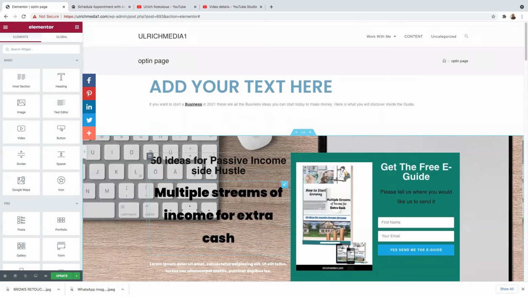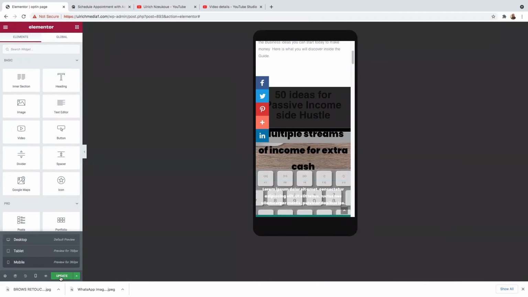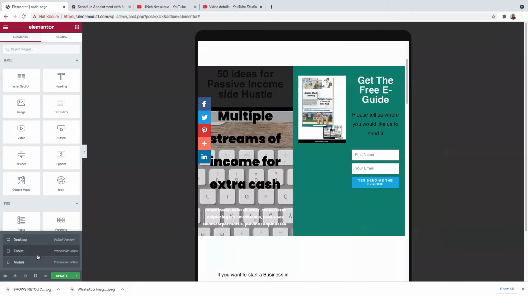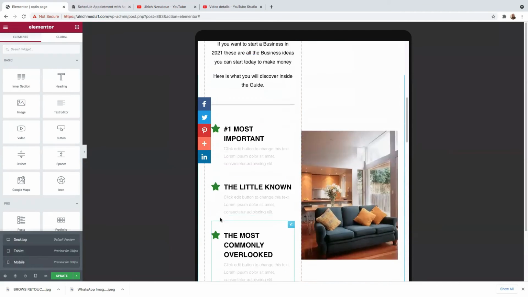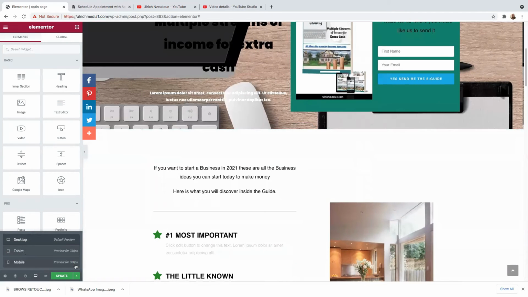So guys, that's how you edit your website in order to be mobile responsive. Remember, every time you've edited your website, let's say in mobile mode, make sure you hit update. If you edit it on a tablet, you also need to make sure you update it, and on desktop, you also need to make sure that you hit update.